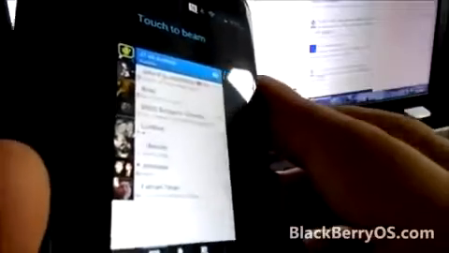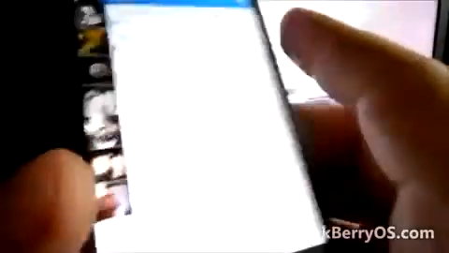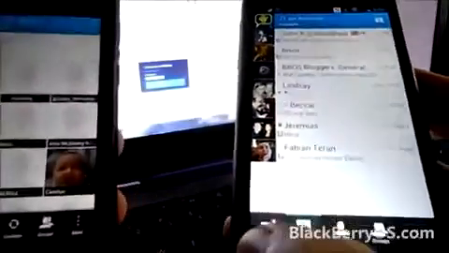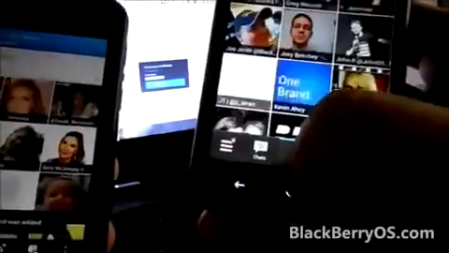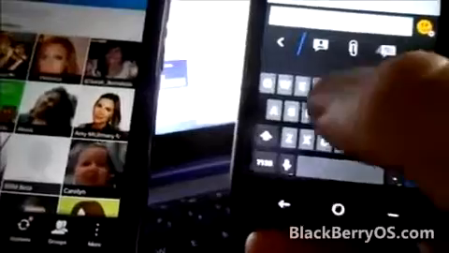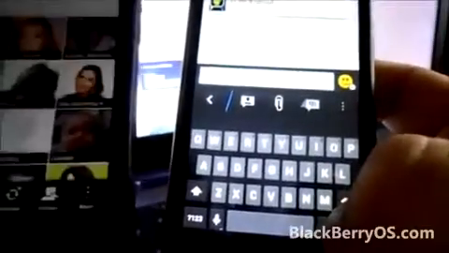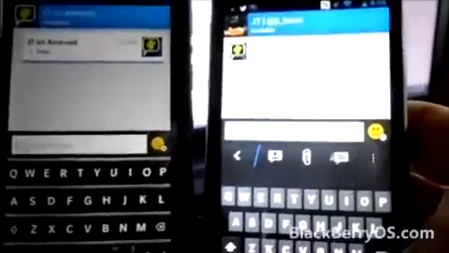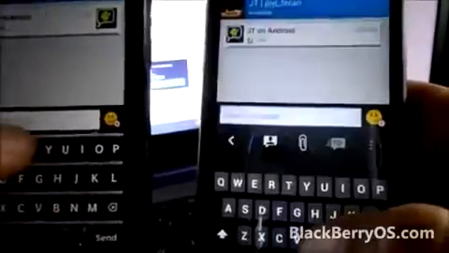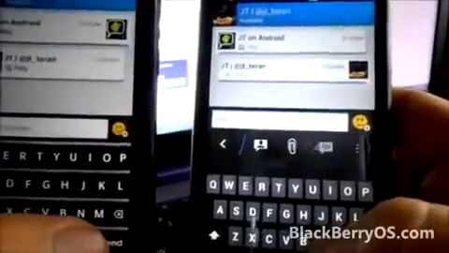One of the cool things is you can add contacts via NFC on Android. You'll see it says touch to beam. If you press it, it will automatically add the new contact, and you can see right there that I just showed up. So let's send the BBM over here. And again, it's pretty instantaneous. It works really well.